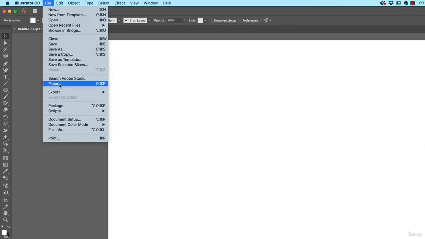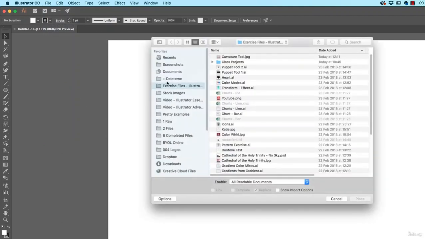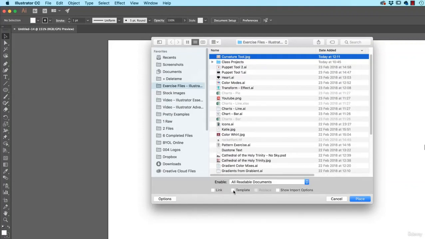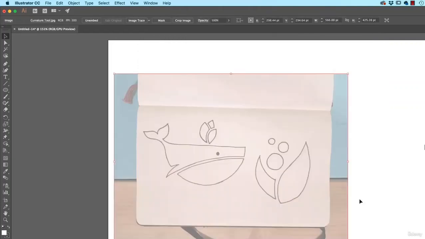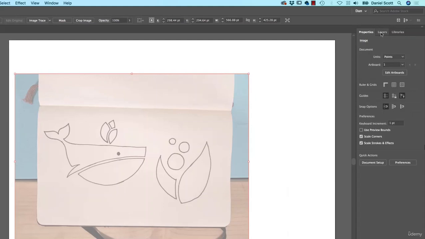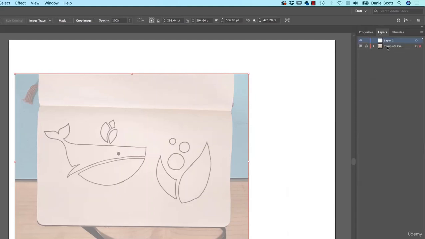If you go to File, Place, I'm going to bring in your exercise files, there's one called Curvature Tool. Find that one, and down the bottom here, you probably can't see it, click on the word Options, and click on this one that says Template. This does all the work for us. Let's click Place. It brings in our file, and you'll see in our Layers panel, so you might be on Properties, switch to Layers, that it's created a layer, locked it, faded this out for us, and created a new layer that we can draw on. All just super quick and easy.